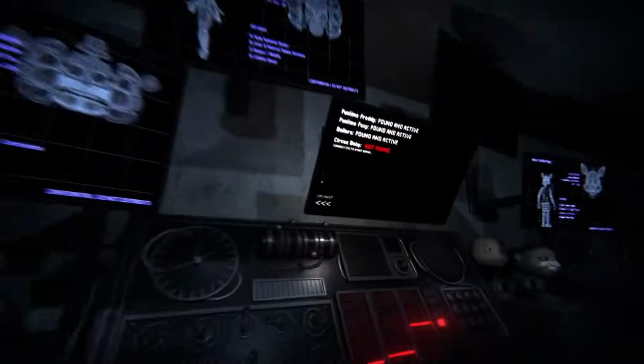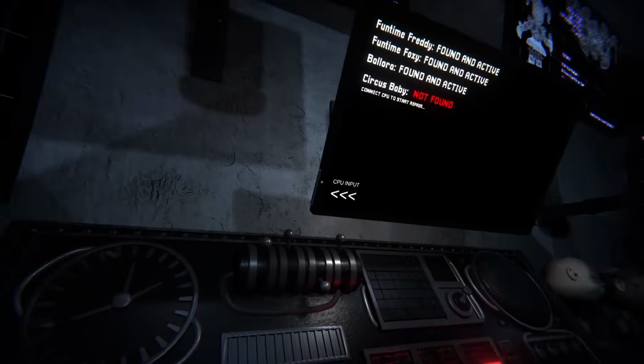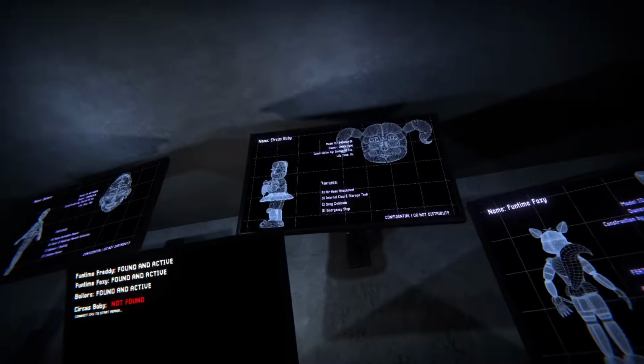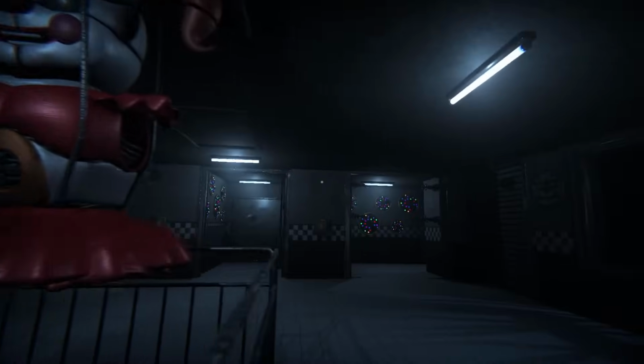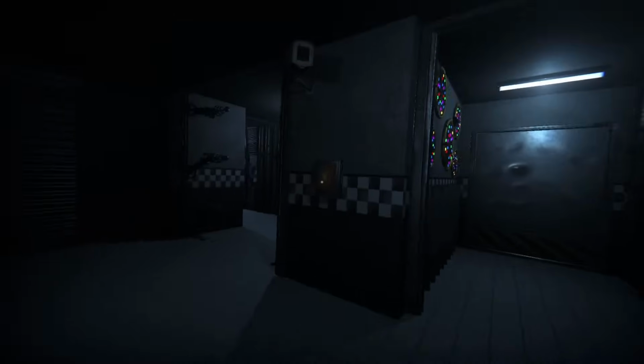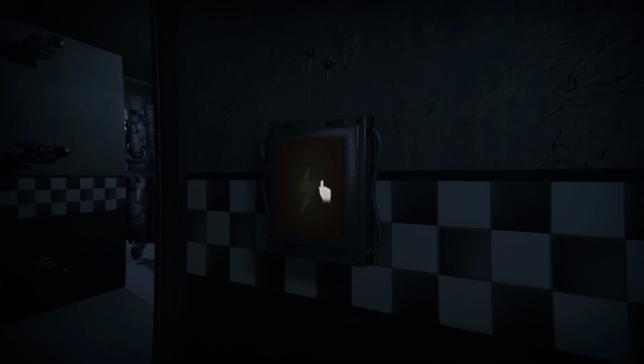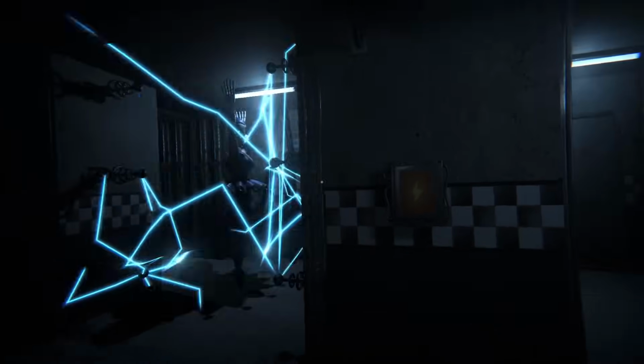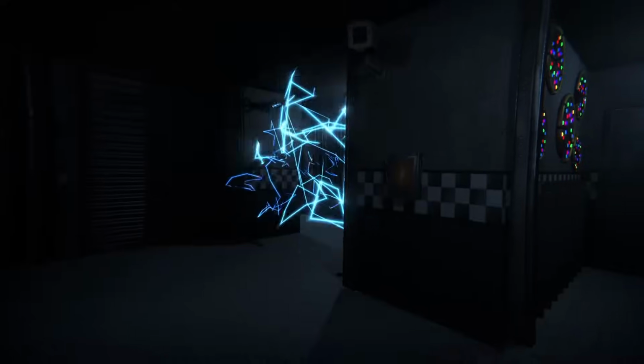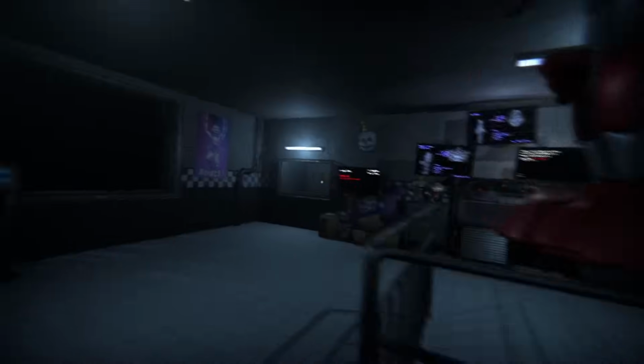So, first of all, it says CPU connection. I need to connect the CPU. Oh, we got all these different things. Ballora's there. Zip, zop, zippity, zoop. Yeah, that's right. You go away, Ballora. Okay, there we go. That's how we take care of Ballora.